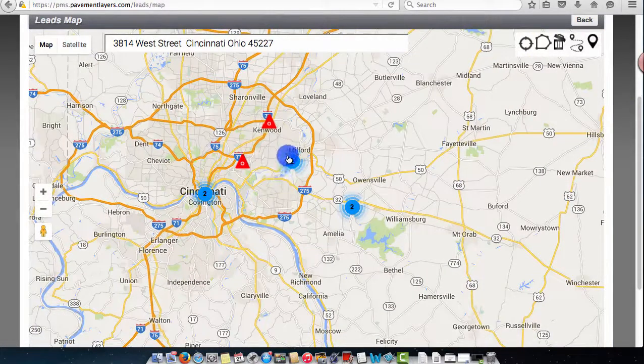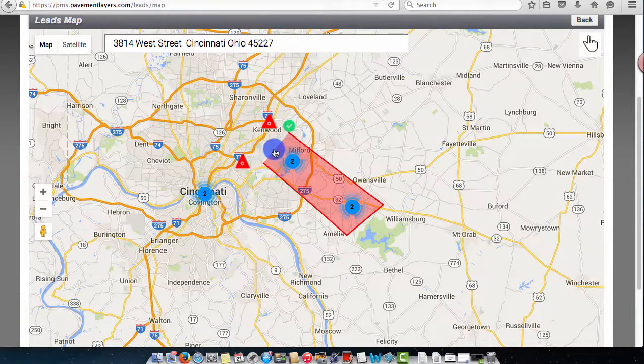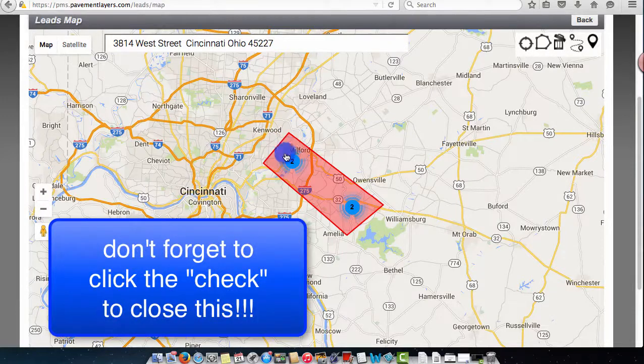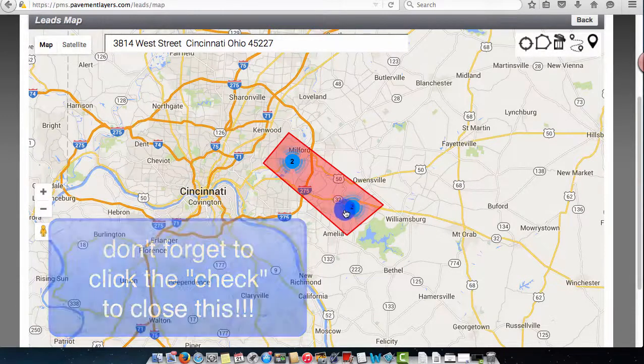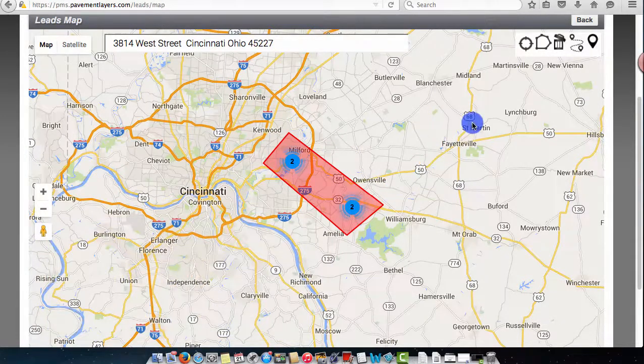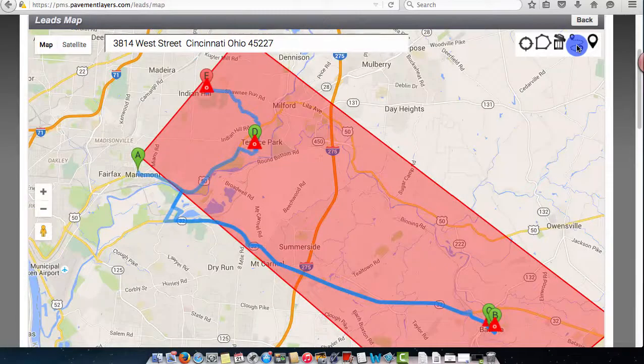So let's say we wanted to look at these 4 leads as a sales rep. Well, now, if you hover over any of these marks on the top right-hand side, you'll see what they mean. So I'm going to click this marker right here, and I'm going to click, click, click, click, and then if you notice this checkbox, click it again to close this polygon up, and I want to look at these 4 properties. So the next thing I do is I can delete them by hitting the garbage can, or I can click route, and let me show you what happens now.